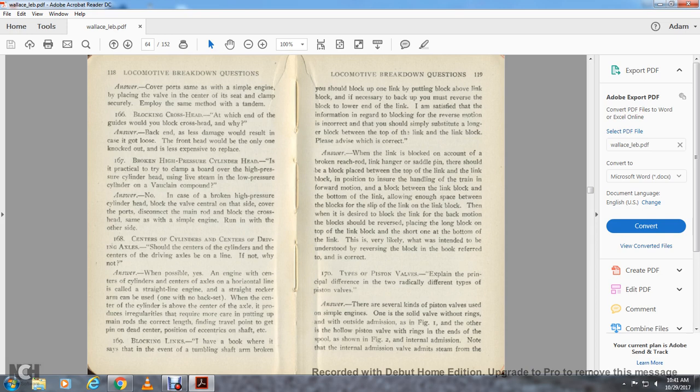With the link block mounted with the broken reach rod, with the link hanger of the saddle pin, the block should be placed between the top of the link. Ensure the handling of the train and the forward motion block back between the link, with the block at the bottom of the link, allowing enough space between the blocks.